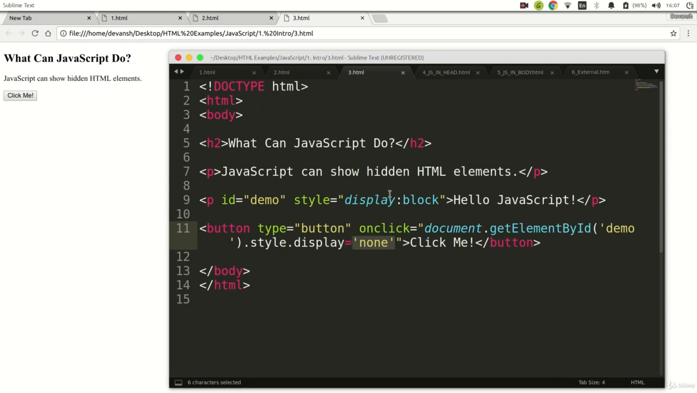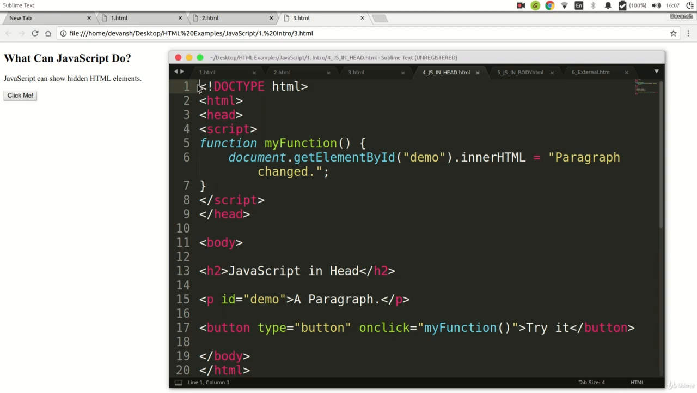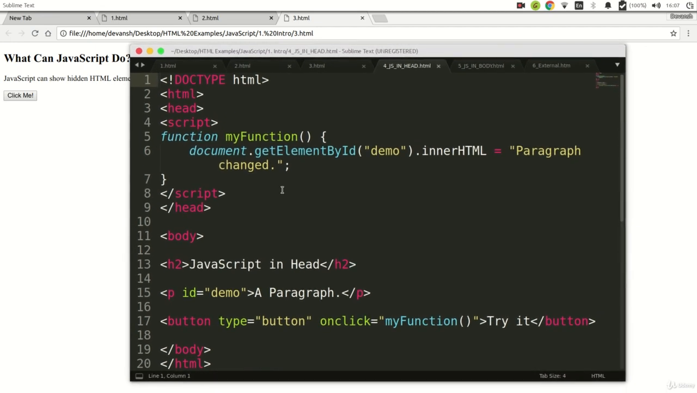Now we're going to see how we can put our JavaScript in the head part. Now, what is a function?